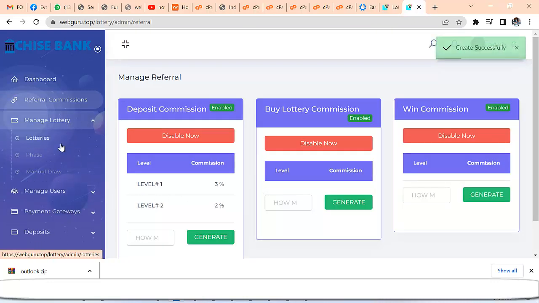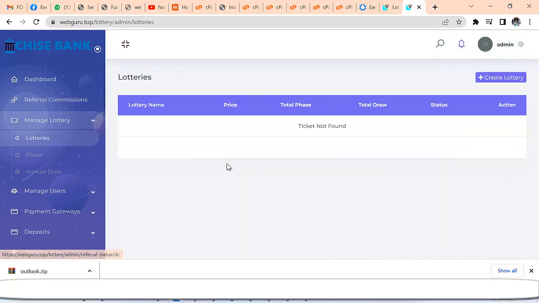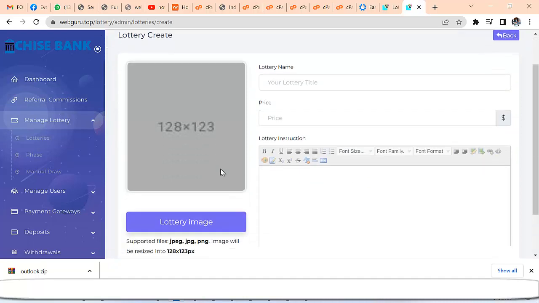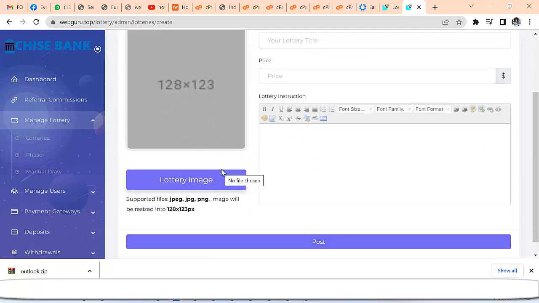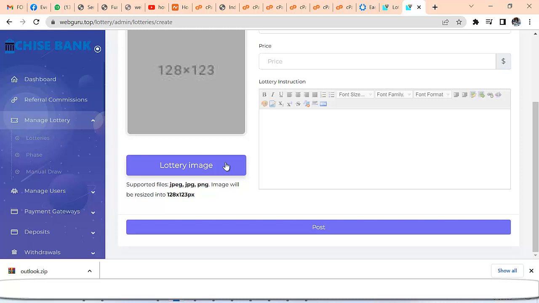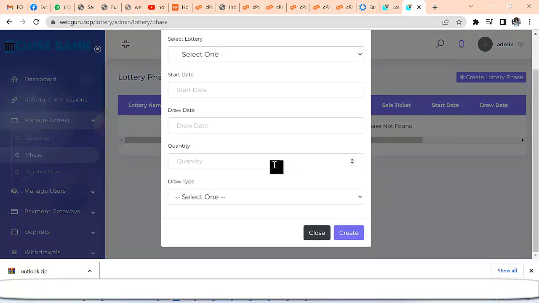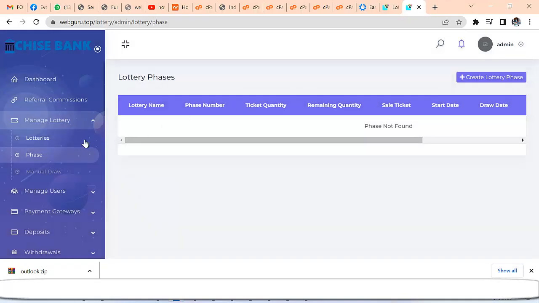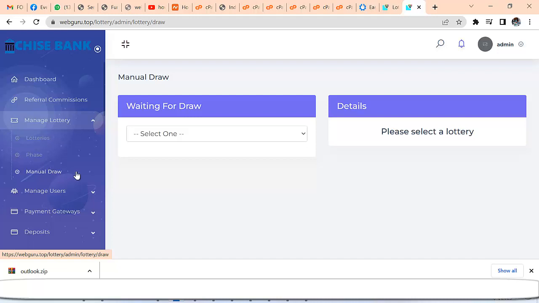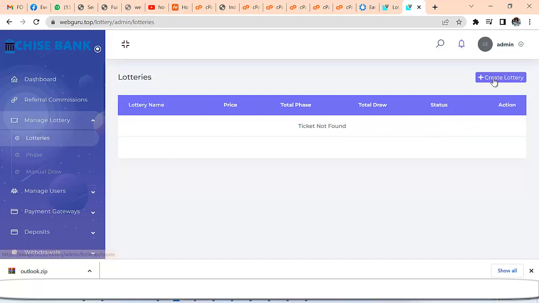The next thing I'm going to do is manage lottery. So I click on lotteries. I have to create a lottery, and then I have to bring up that lottery image. Then I also have phase, so I have to create a lottery phase. I'm going to show you how to do that right now. We also have what we call manual draw. But let's go back to lotteries, so let's create a lottery.